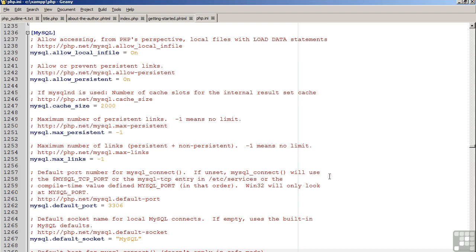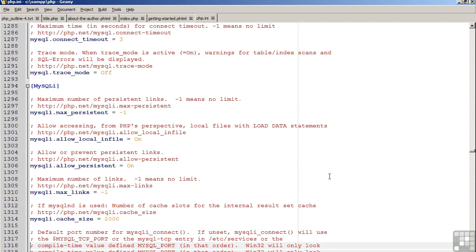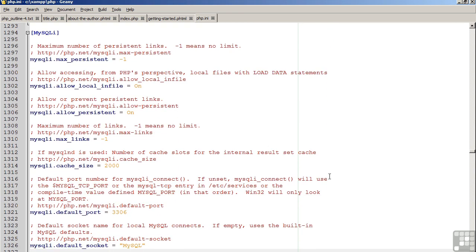You'll notice, however, that the MySQL settings apply to specific MySQL drivers. The MySQL driver itself is now considered obsolete. The recommended driver would be either MySQLi or the PDO MySQL driver. You'll notice we are now looking at the settings for the MySQLi extension.